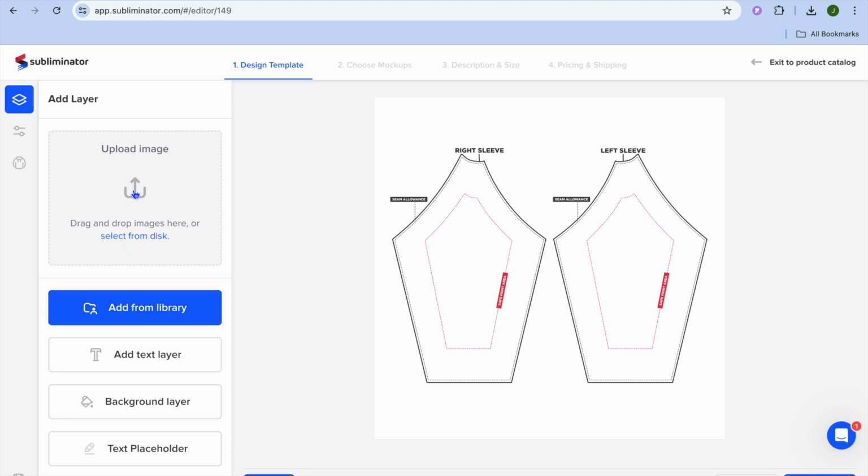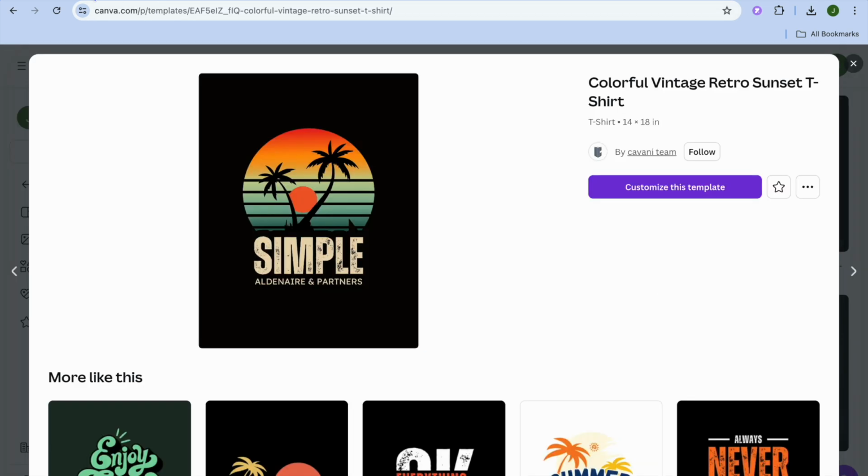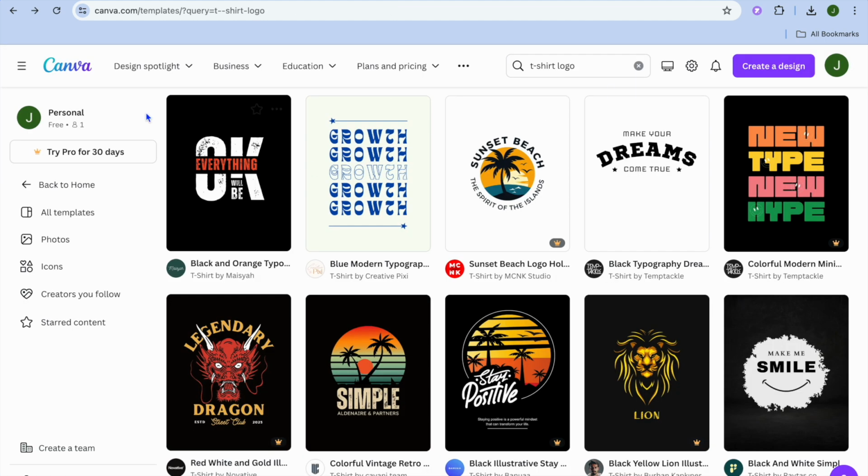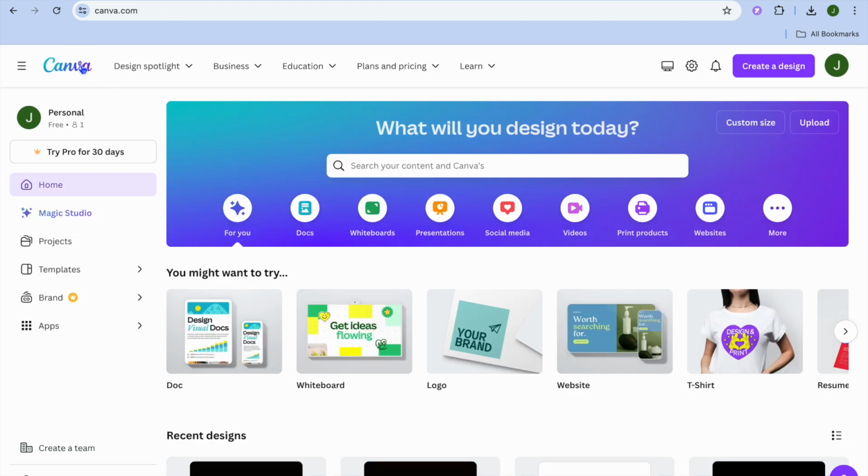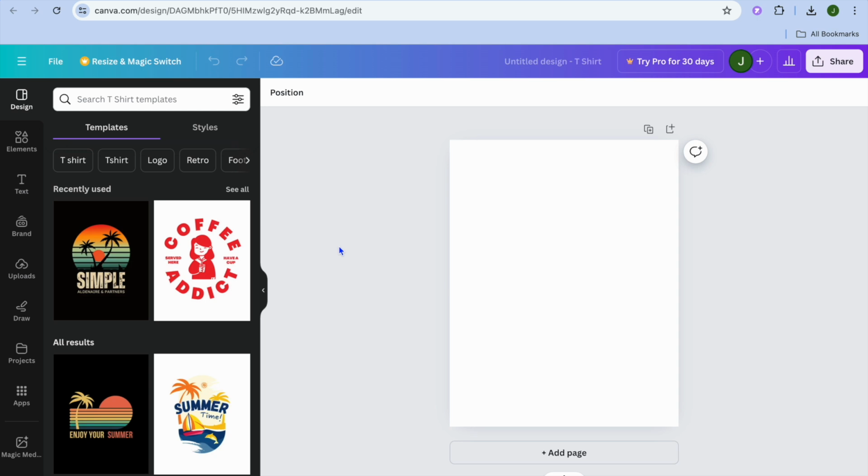an image. A good platform to create designs that you can use is Canva, and with Canva you can get a design for completely free. All you'll need to do is go onto canva.com, and from there you can create an account using your email address. Once you have created your account, you will either see t-shirt right below the search bar, or you can simply tap on the search bar and type in t-shirt logo.